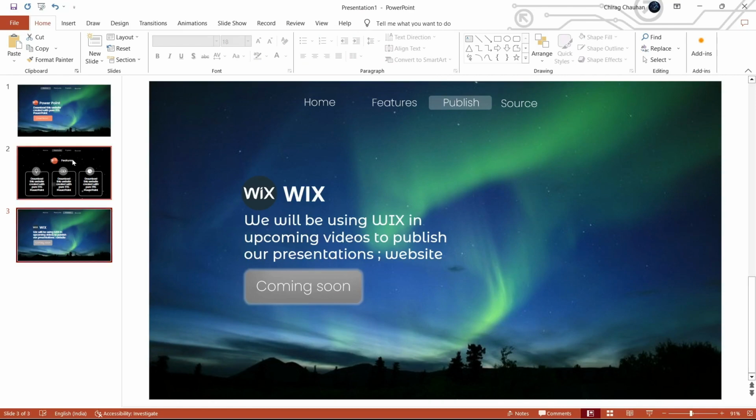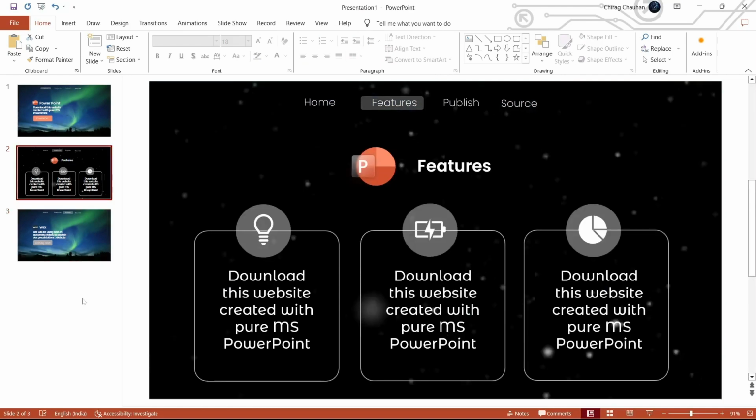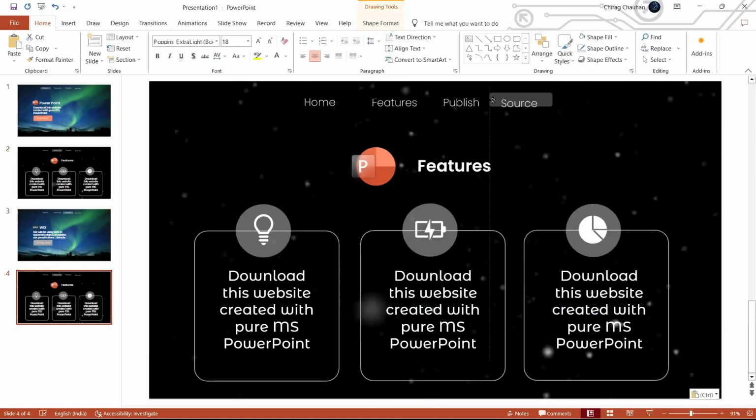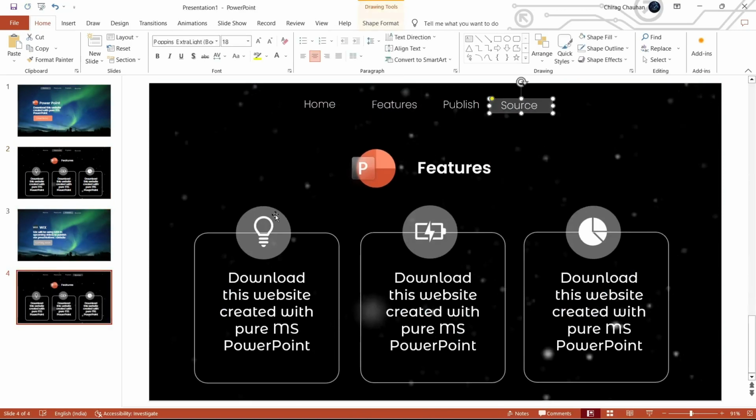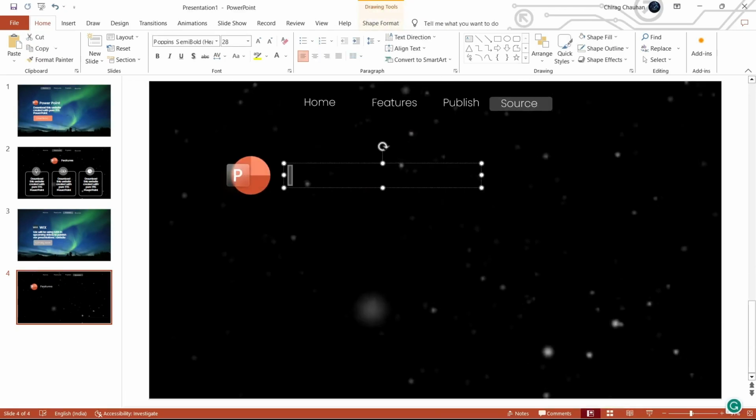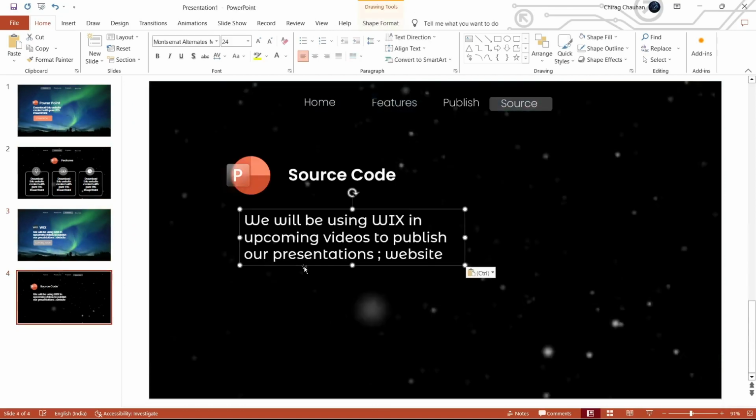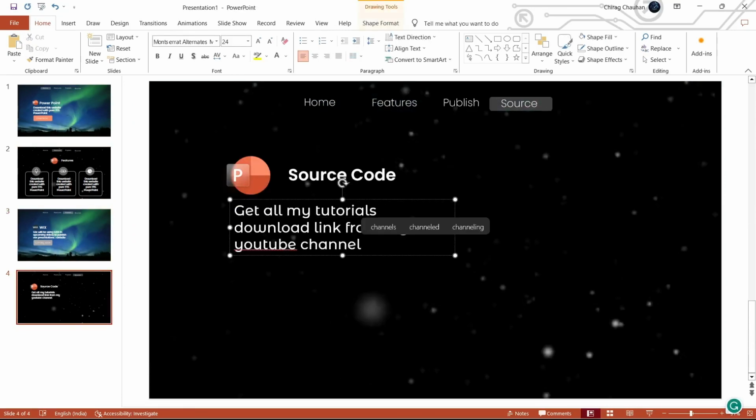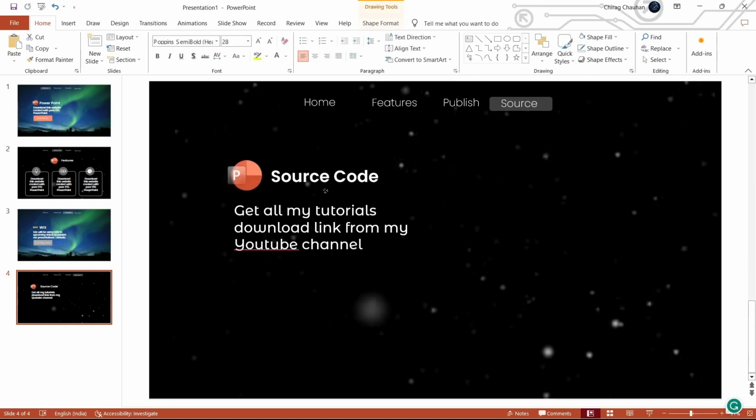I will just change a few things in my navbar like this. You can see. And now I just duplicate my slide to create our last slide. And I will just remove all sorts of things like this. And this page is going to be for our source code.